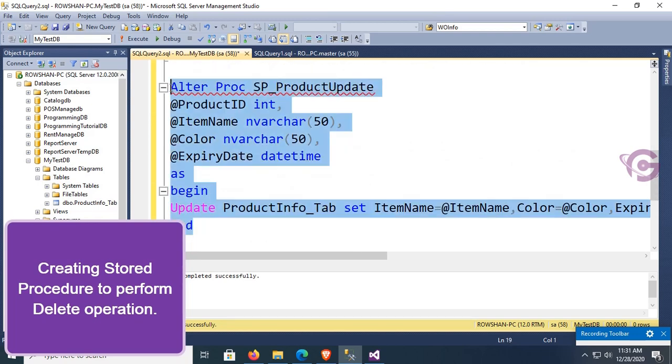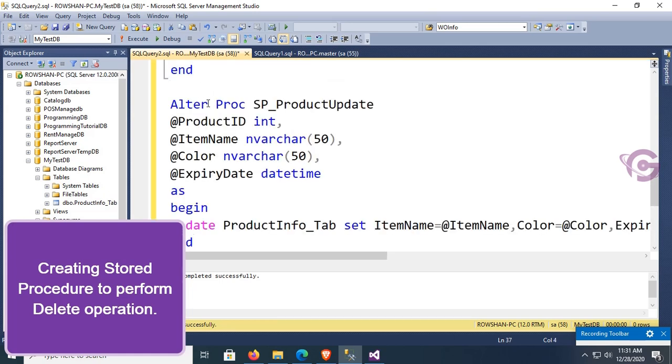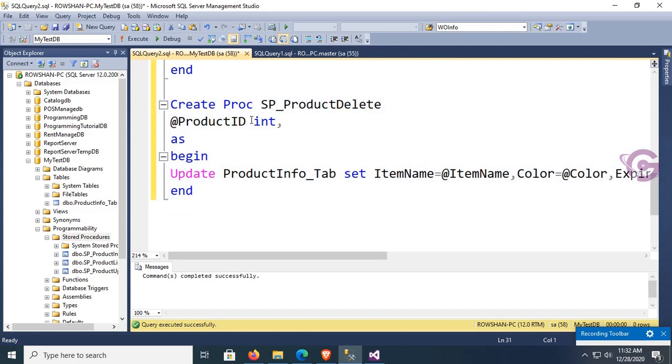Just copy the stored procedure and paste. This stored procedure I will use to perform the delete operation. So create a stored procedure named sp_product_delete, with only one parameter, product ID. I will delete the record based on product ID.